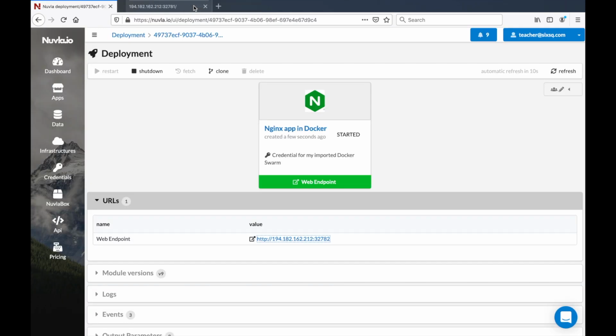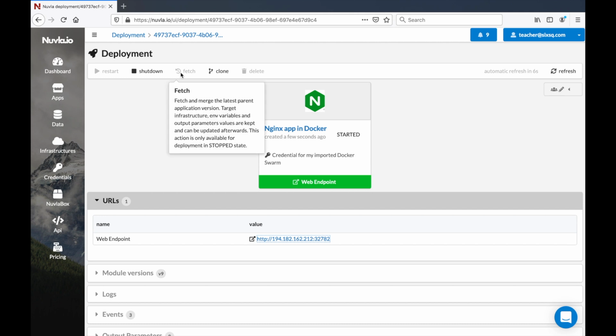So let's close all of this. Another operation that we have is the fetch. Okay, a fetch is basically the ability to do a rolling update of a live deployment. To do a rolling update, we first have to stop our deployment. Okay, so we can see here it's written in this hint that you can only fetch a new version of your application if your deployment is in the stopped state.